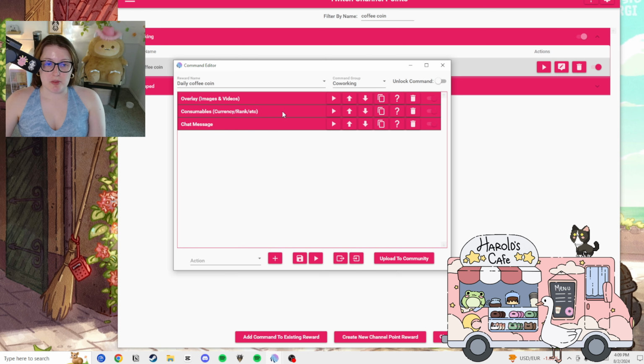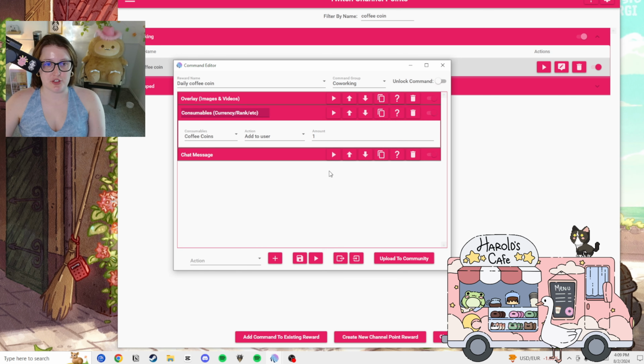Action number 2 is the most important, which is the consumables, currency, rank, etc. action. What you're going to do is add this. You're going to go to consumables. You're going to find your consumable, which is the currency that you have made. So pretend that we've clicked on music note. You're going to add to user, whoever redeemed this channel point, and then you're going to add 1 music note. So that's what you're going to do.